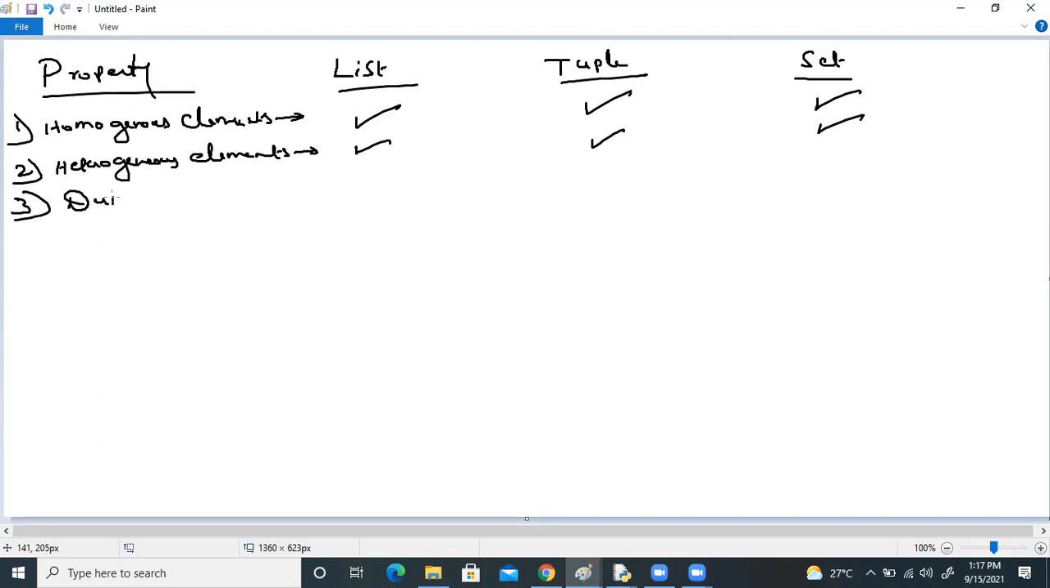Duplicate elements. Allowed in list and tuple. Not allowed in set. In sets, you cannot have duplicates. Set does not allow duplicates.